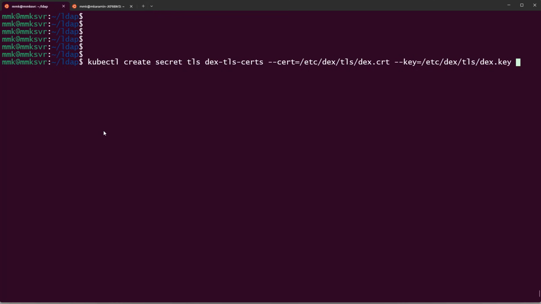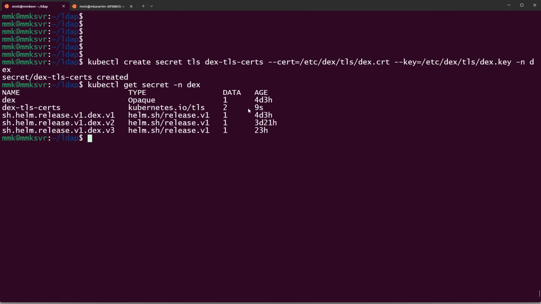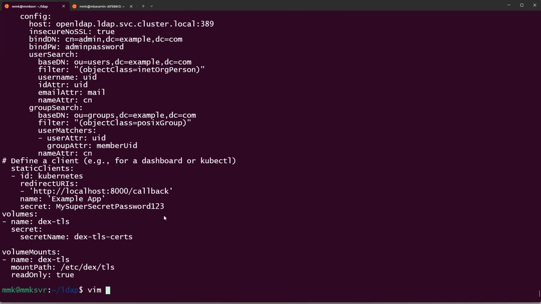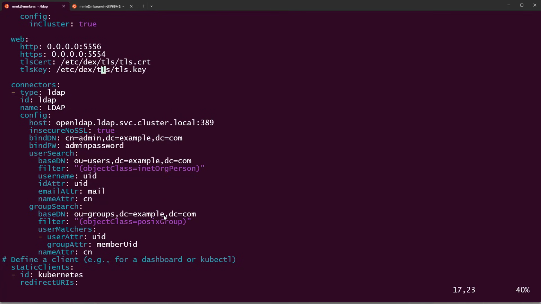We should create this secret in this namespace. So let's run it. kubectl get secret -n dex. This one is created. So let's again cat dex values. Here we need to use them, but let's update the names of them here. Vim dex values. The names of them are dex.crt and dex.key.